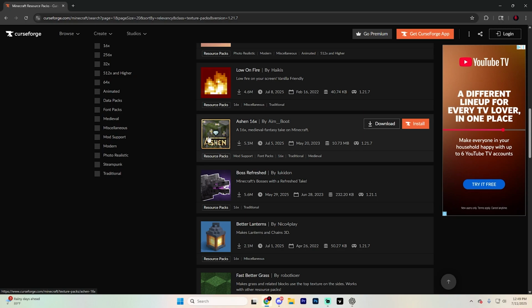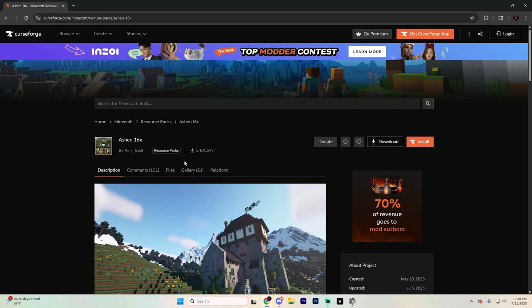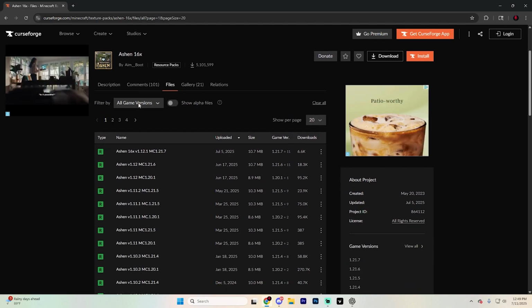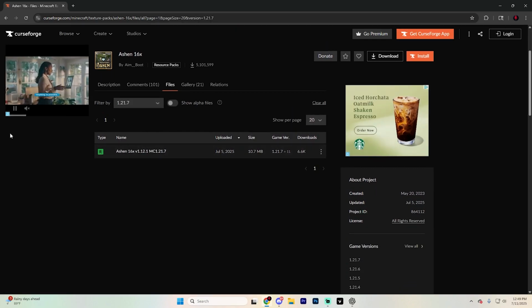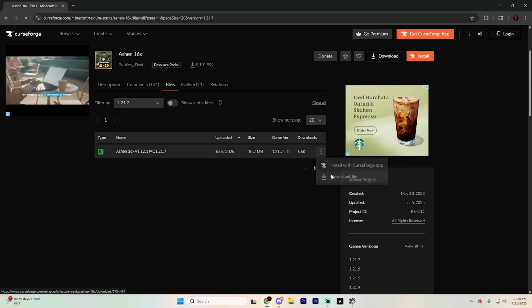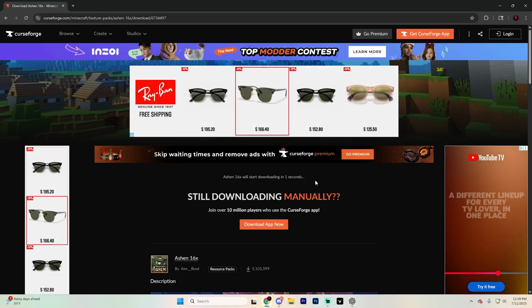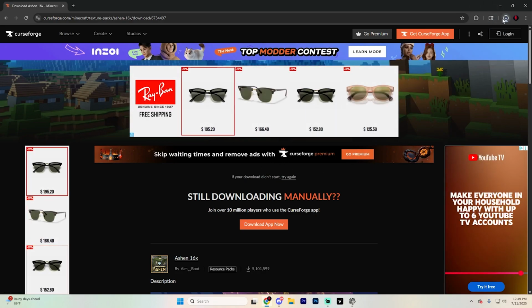But essentially, find whatever one you would like and click on it, and then find this little file section right here. Find the filter by game version option and change it once again to the most recent version of Minecraft and click these three dots and then hit download file. It's going to take you to a page that'll download it. You just have to wait 5 seconds and it should automatically start downloading for you.